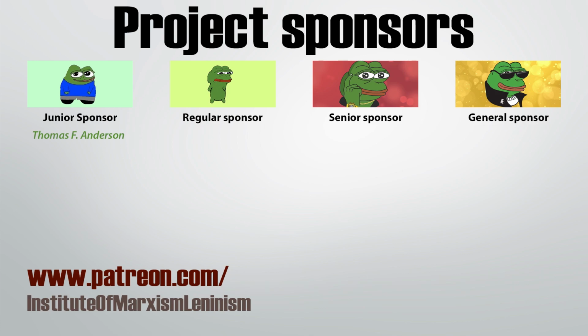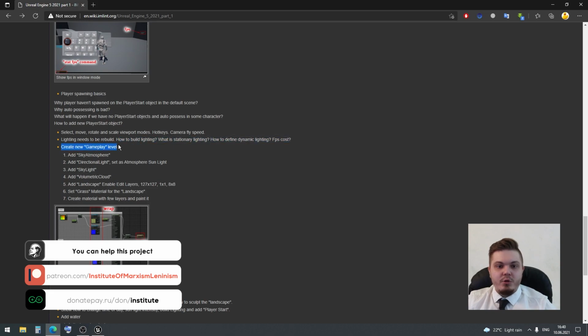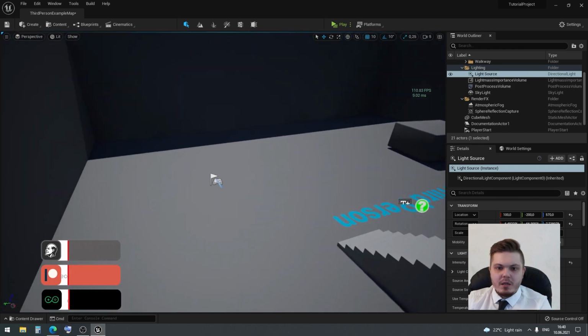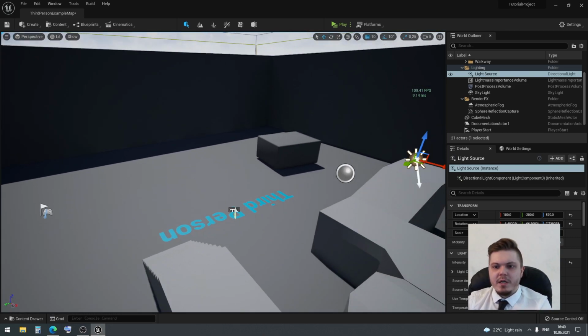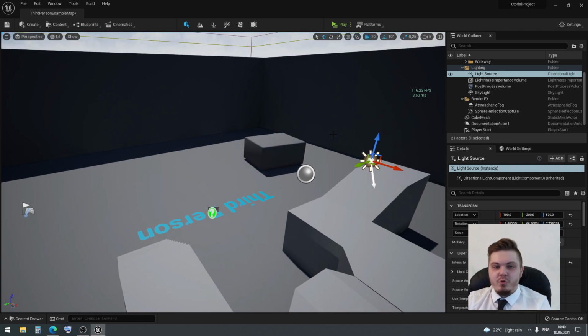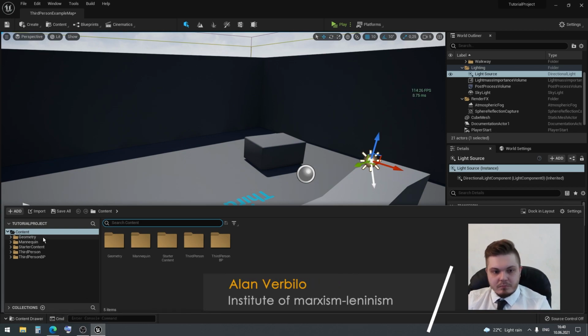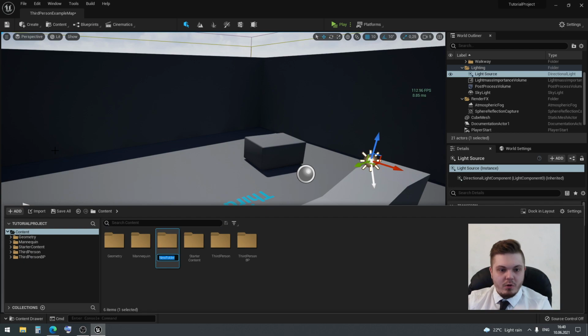Okay, then I want to show you how to create a new gameplay level. It's our default template level. I don't want to recreate something here. I want to create a new game level from scratch. I want to open my content browser. Then I want to create, for example, a new folder here, and I want to call it maps.